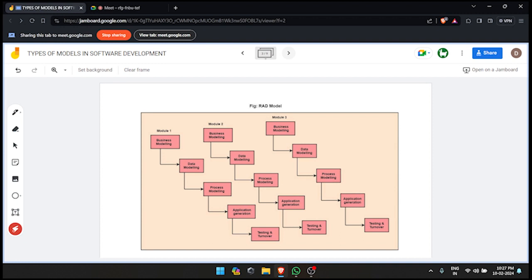So first of all, the features of the RAD model are quick prototyping, iterative development, incremental release, user impact, time boxing, and parallel development. First in the model, business analysis is done where the user roles are given. Then in the second one, data modeling. That means the relationships are made between the admin and the client, or between the admin and the management, etc.